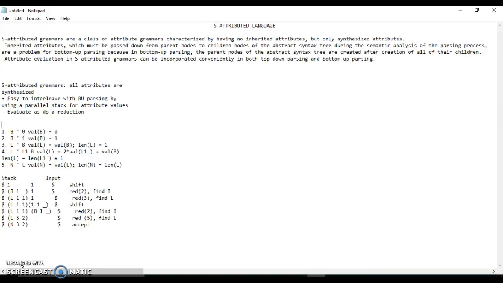Attribute grammars can be incorporated in both top-down and bottom-up parsing, but in this one the top-down parsing is a little bit more difficult and complex as compared to the bottom-up parsing. So generally people prefer to parse in a bottom-up way.